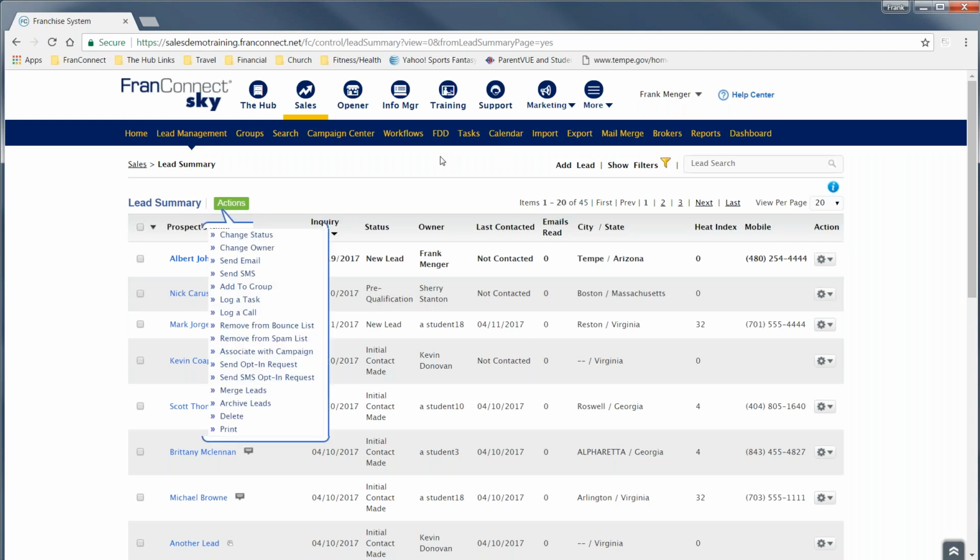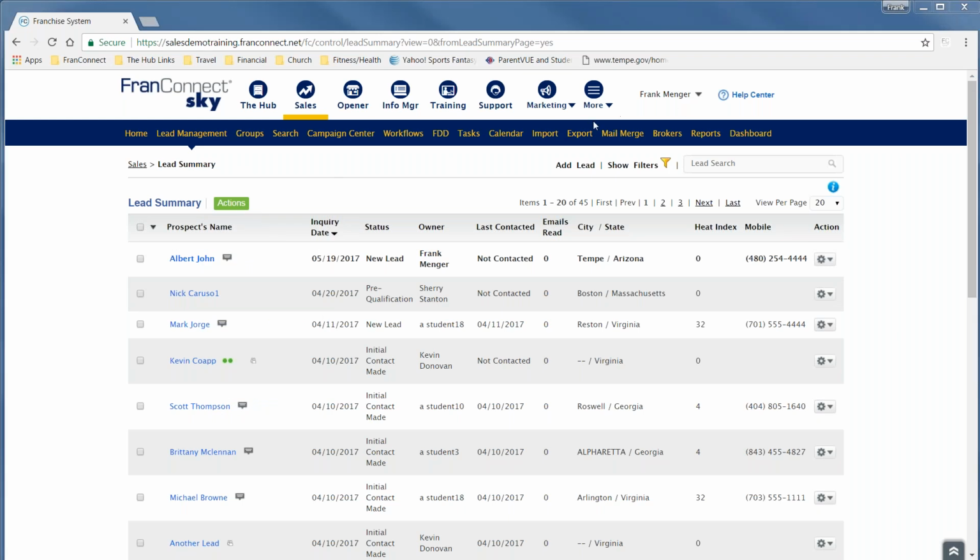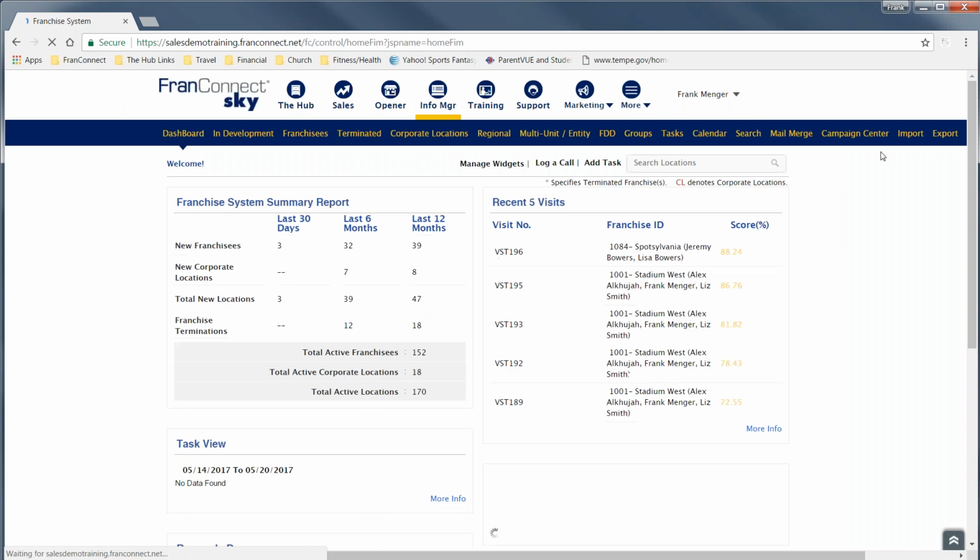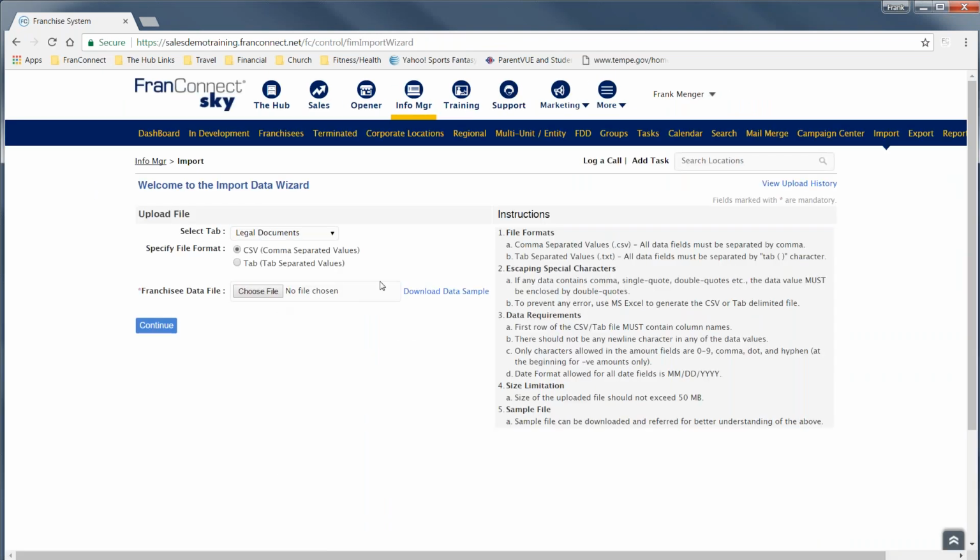And again, note that every import process, whether we're looking at within sales, or if we go to Info Manager and I go to import, note that, of course, everything has the exact same setup. You might just be doing various things.